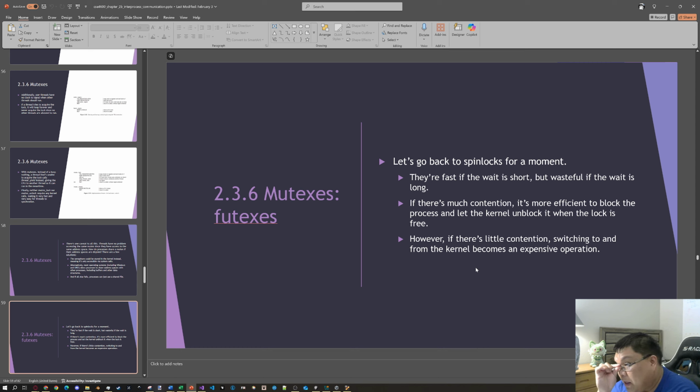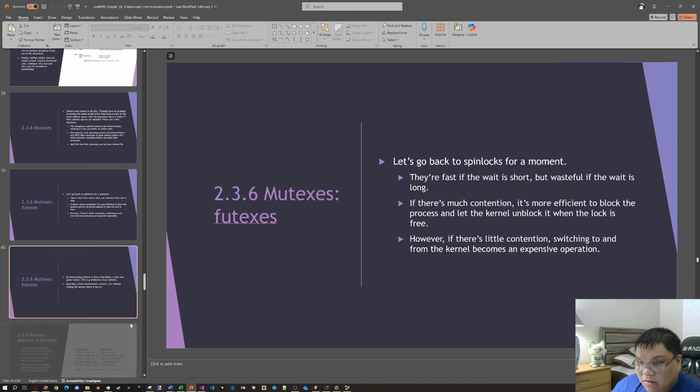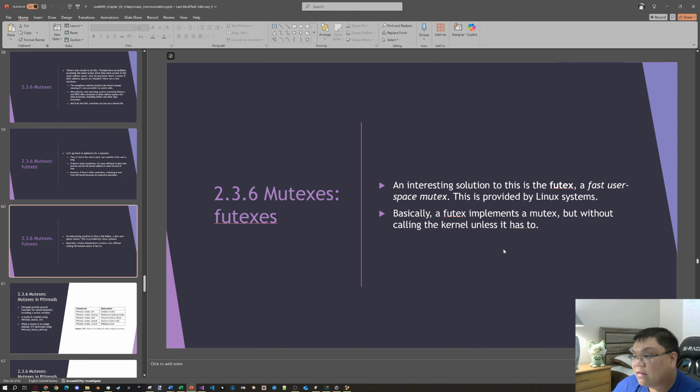There's another thing about what's called a futex. If we have a spin lock, but the wait is short, then it becomes fast. If there is much contention, it's more efficient to block the process and let the kernel unblock it when the lock is free. However, if there's little contention, switching to and from the kernel becomes an expensive operation. So an interesting solution is called a futex. Basically, a futex implements a mutex, but without calling the kernel unless it has to.